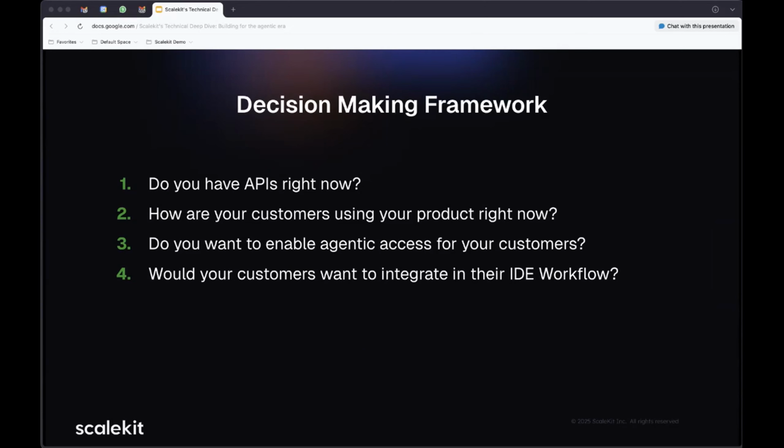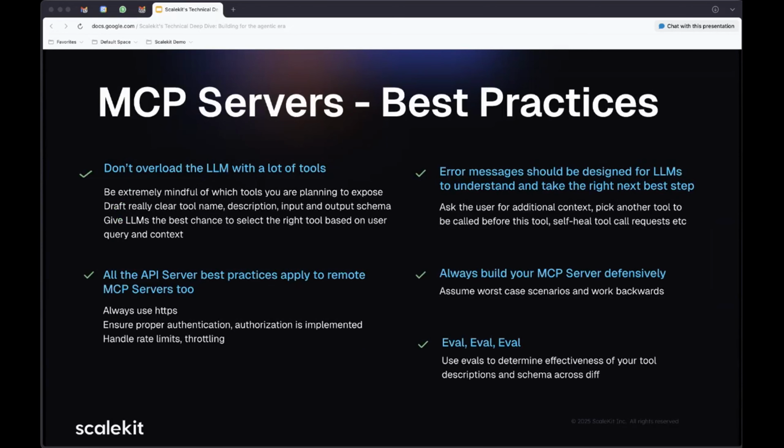Let's say now you have decided to build this MCP server. Some of the best practices that we have learned by building a few MCP servers ourselves and then guiding some of our customers building their own MCP servers. First of all, don't think of building an MCP server as an API wrapper on top of your existing APIs. I think that is the sure shot way of getting ugly results out of an MCP server.